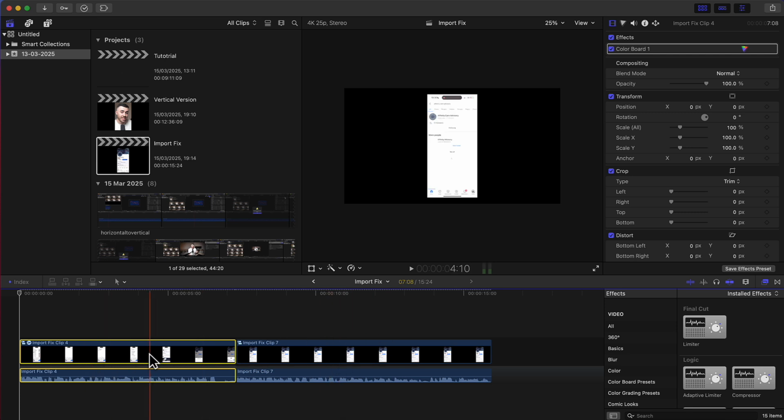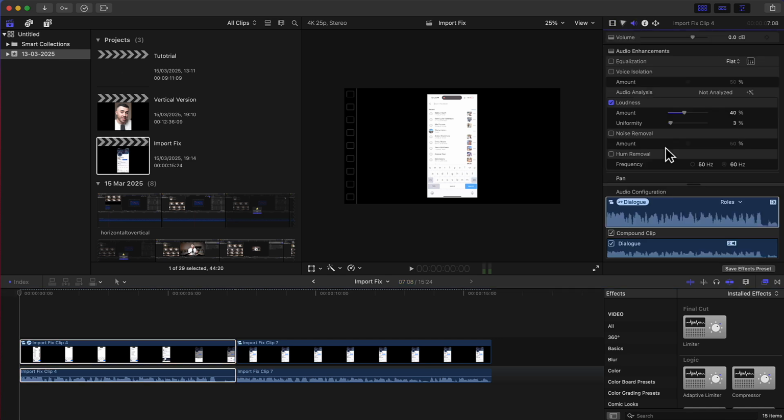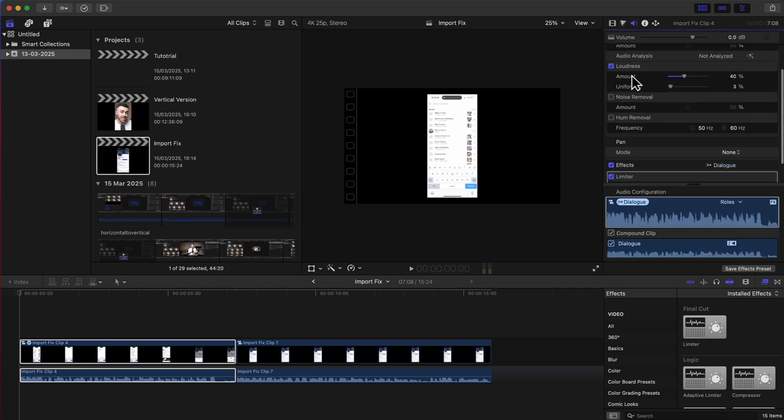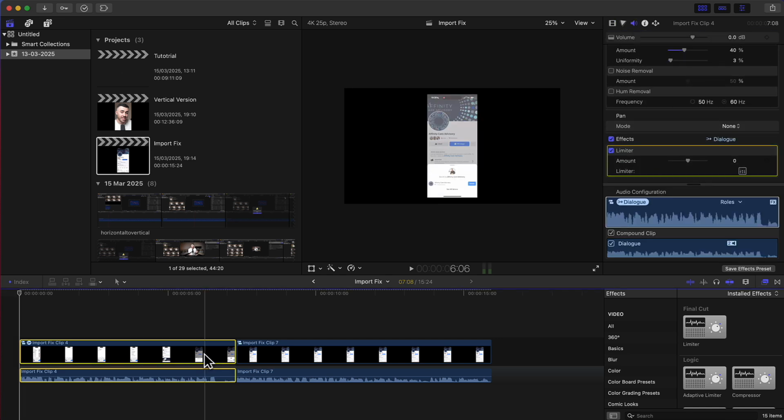And in this first one, I've added some effects such as a color board on there. I've also added some audio effects such as loudness and a limiter. And basically what I want to be able to do is copy the exact same effects on this clip and put them over to this clip right here, just so I haven't got to go in and add them all manually again.